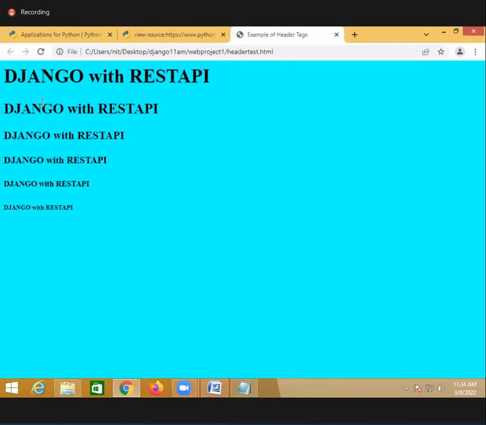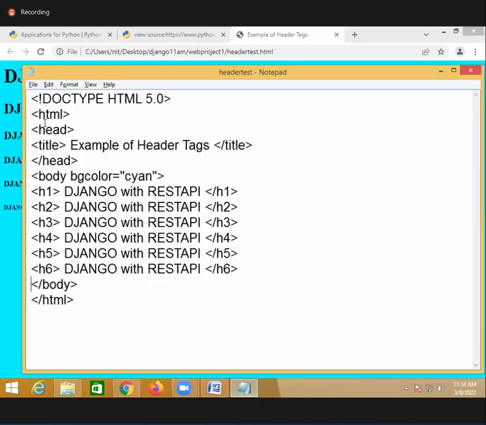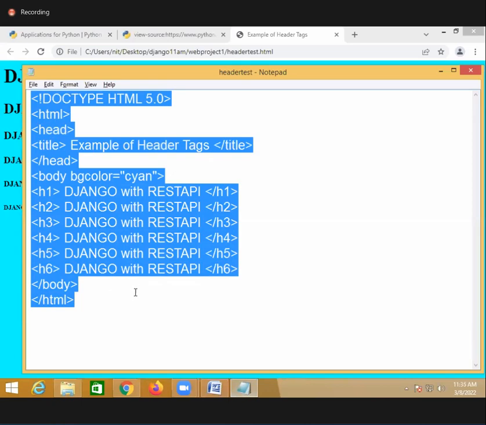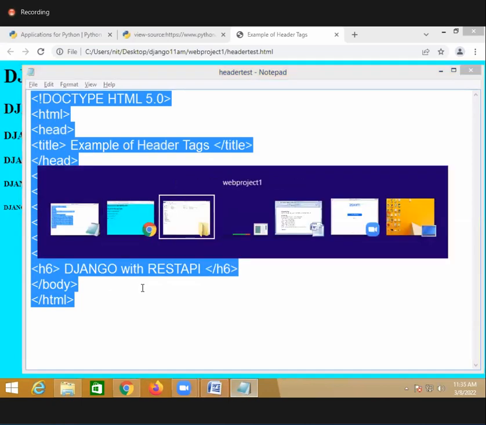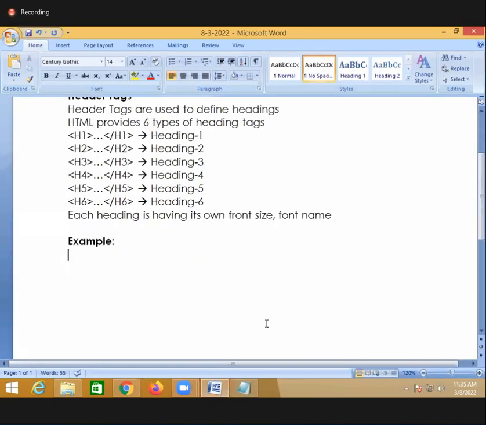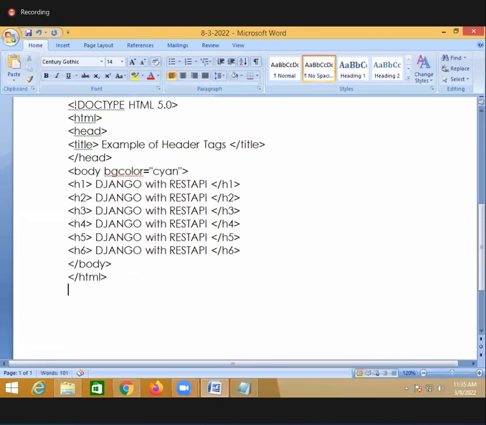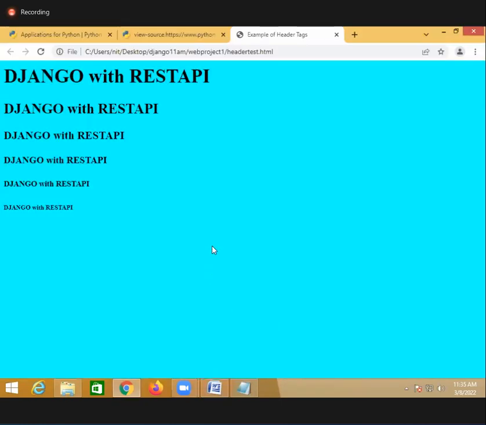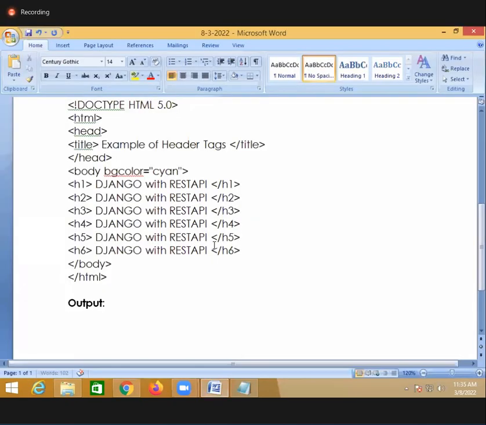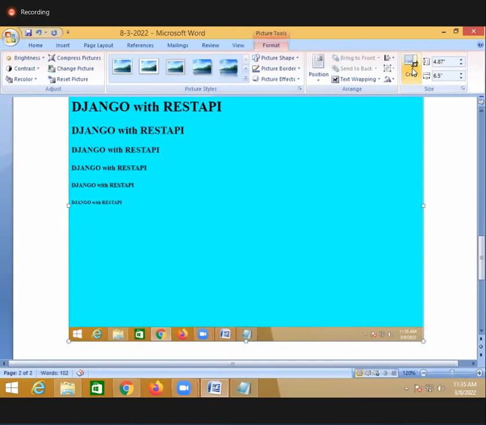I just remove that. This is defining the headings. This is defining the headings, and I'll try to put the output also, so that you'll know how exactly it is done, right?